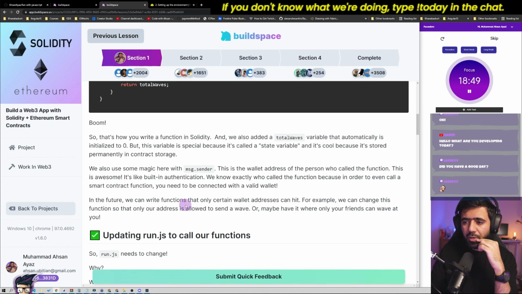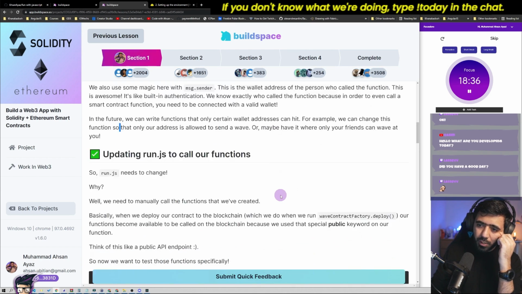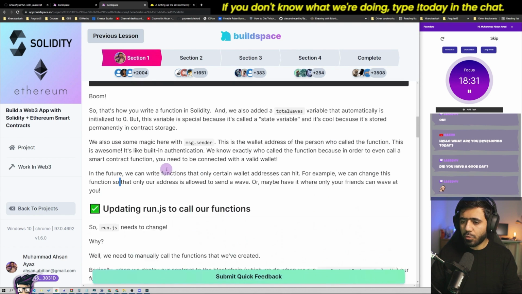In the future, we can write a function that only certain wallet addresses can hit. Okay, like for admins and stuff. For example, we can write a function so that only our address is allowed to send a wave, or maybe have it where only our friends can wave at you. Okay, so I think our code so far is good.